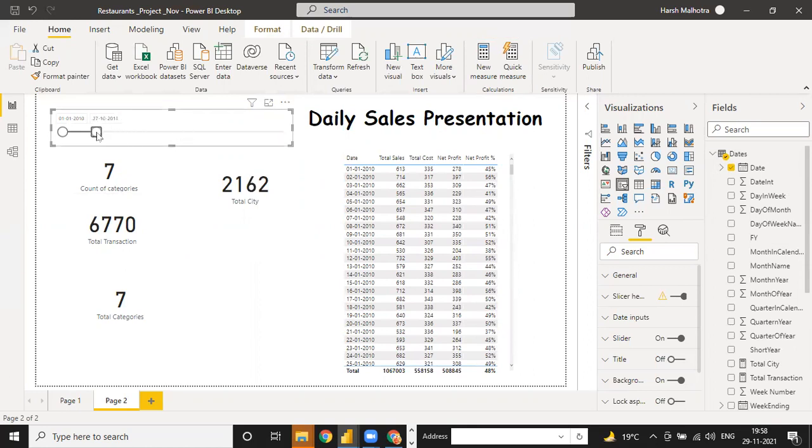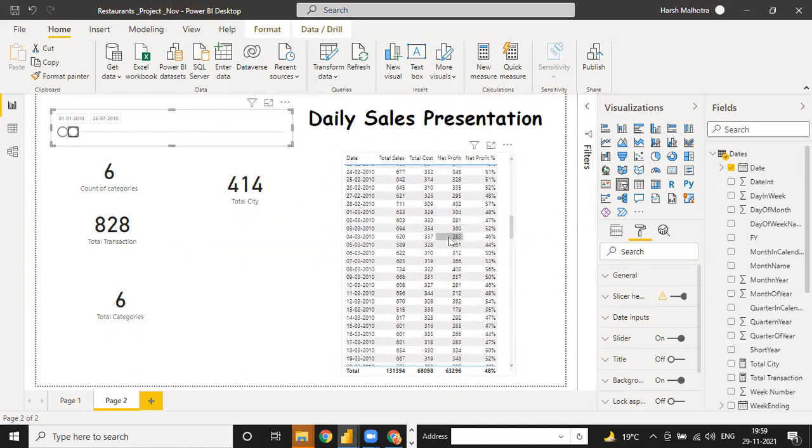Suppose if you move more closer, maybe it should change. No, no change. Okay, no change. See, now it's six categories. So till this year, till this duration, we have only used six categories, and total city is 414. Total transaction is 828. So this is your complete 818 transaction data.